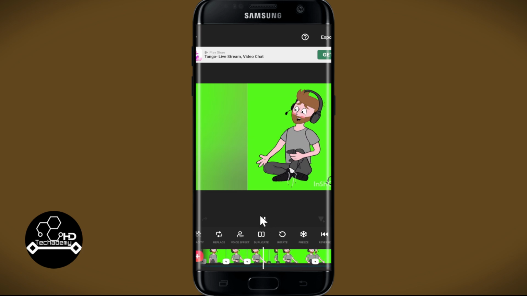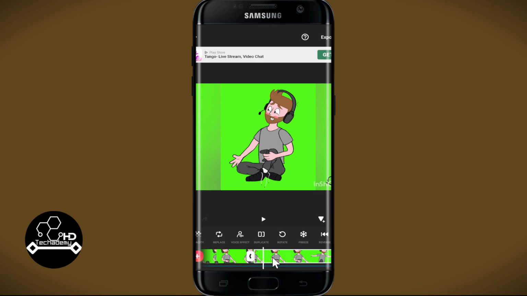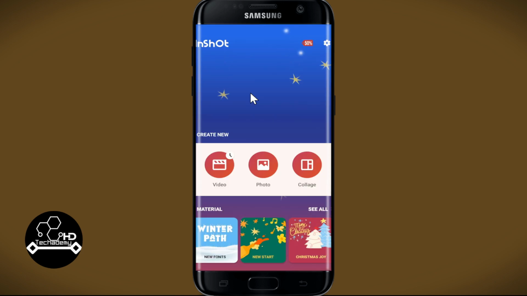And once you are satisfied with your freeze frame that you have added, you can continue forward with your edit and add it in other locations as well through the same method. And once you are done editing, you can export your file right away.